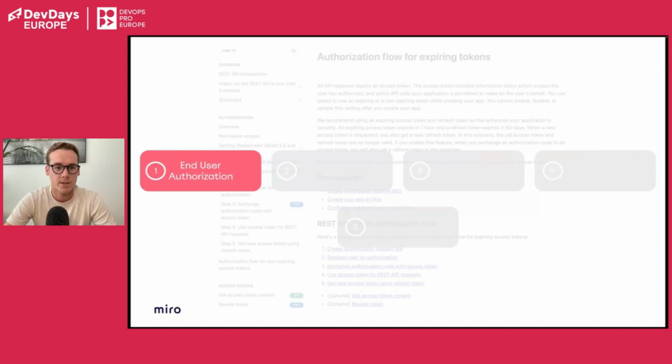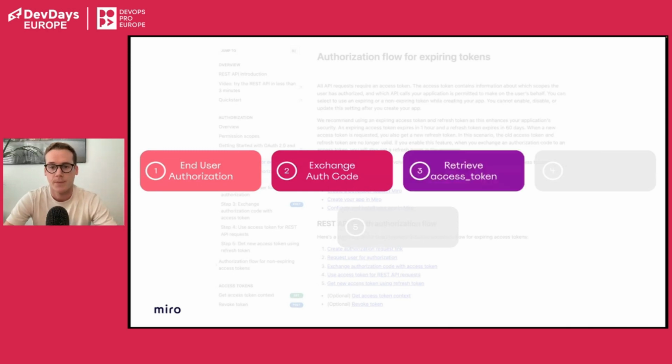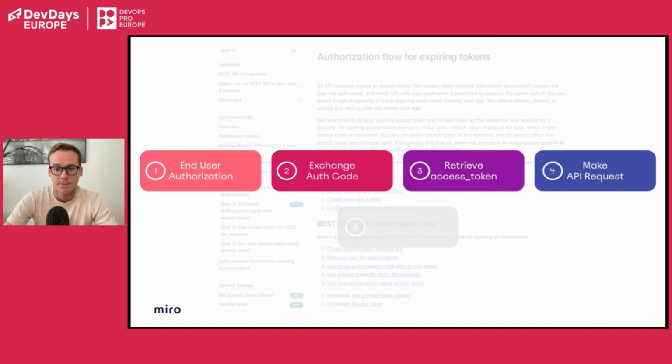So what does this look like? Well, in this flow, first, end users will need to authorize your application. Next, they will need to exchange an authorization code for an access token. Then after that, retrieve an access token and a refresh token pair, which will enable us to actually make an API request. And then at the end, we can actually request a new access token using the refresh token returned in the third step. So just from a very high level, these are kind of the main steps, but I want to break it down a bit further.